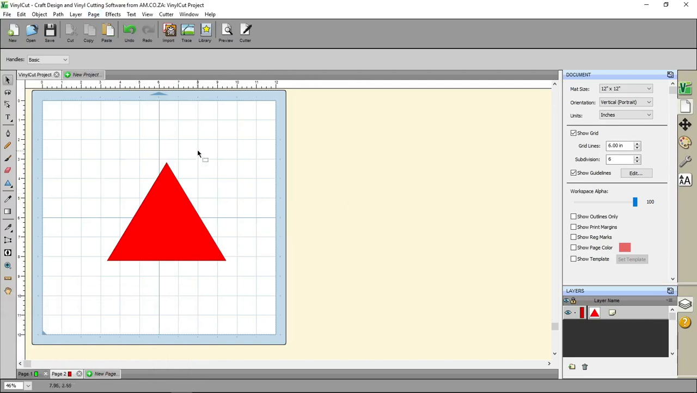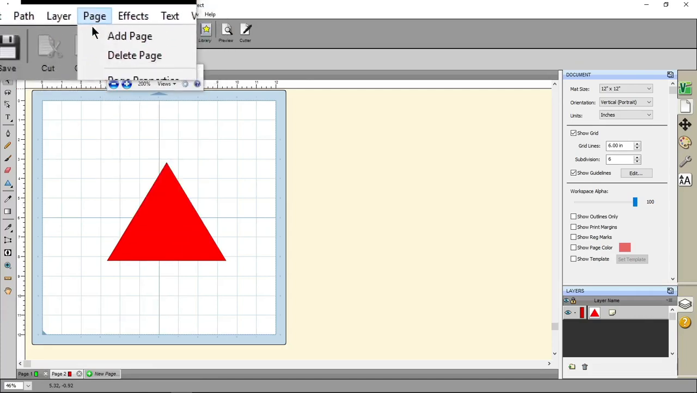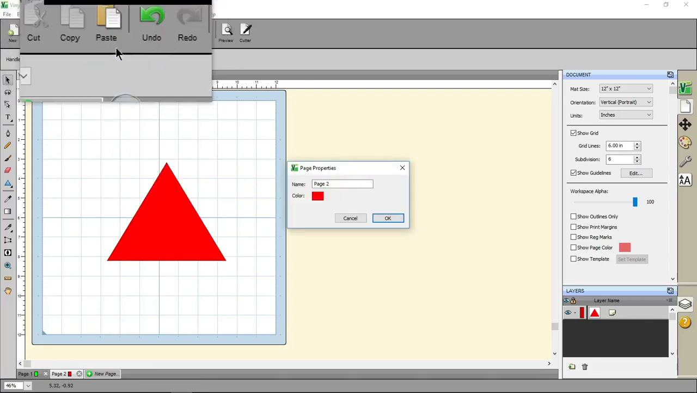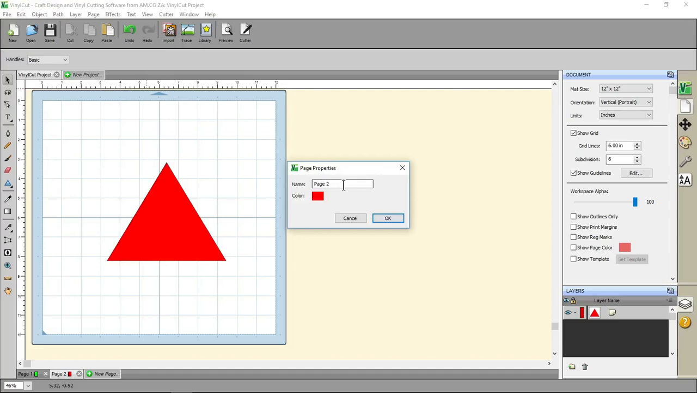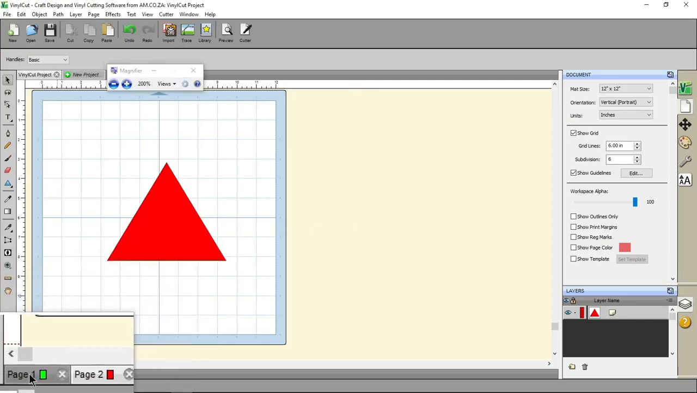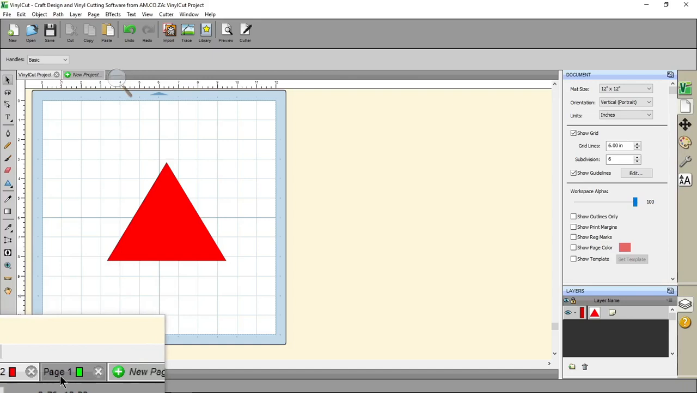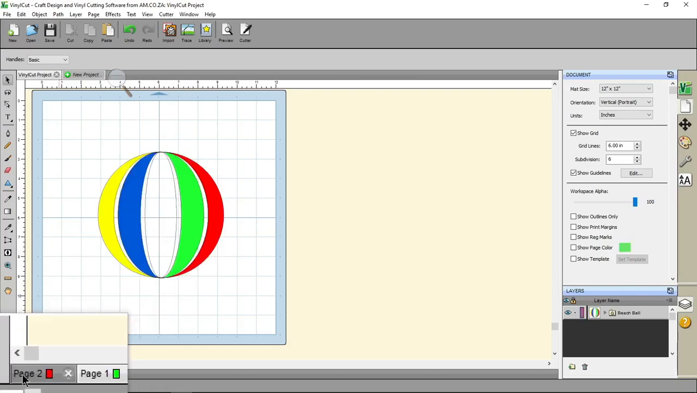Then if we would like to rename a page, you can always go to page on top, and then we go to page properties, and then it will give us the same pop-up box where you can choose a new name and new color if you would like. To arrange pages is rather simple. You can go at the bottom, just click on the page you want to rearrange and drag it in front of the other page. Now the arrangement has been changed.